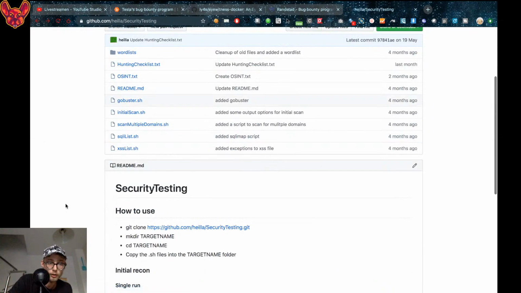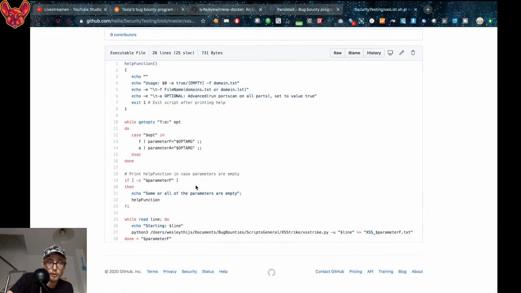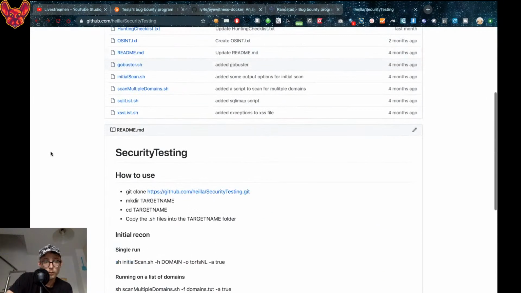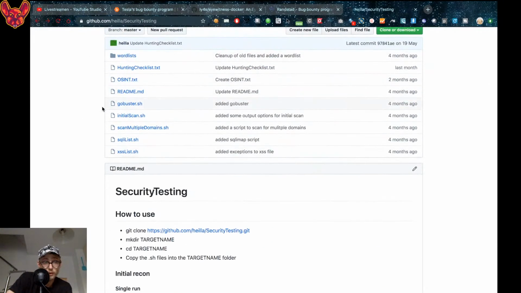of URLs. The next thing is cross-site scripting list, and this is doing the same for cross-site scripting. Oh, XSStrike, sorry. Not XSS Hunter, of course, XSStrike, that is. So that's my repository. I hope you guys find something useful in there.